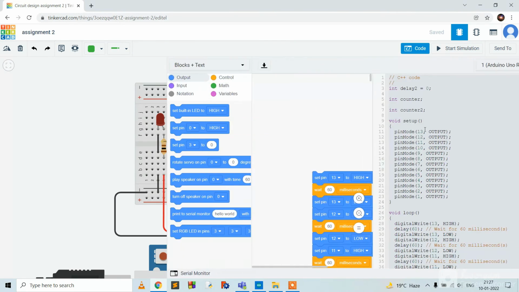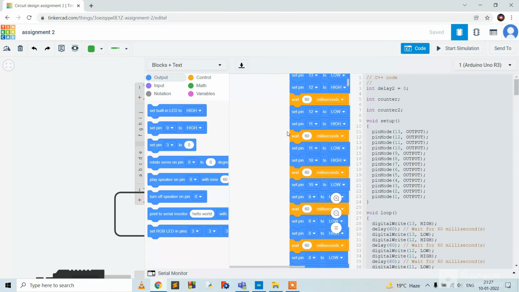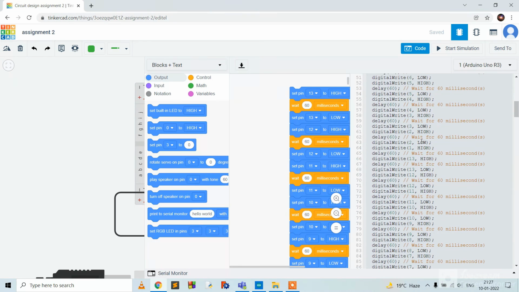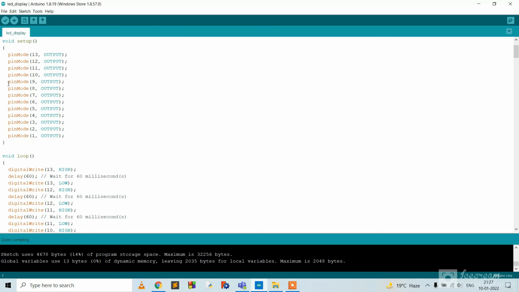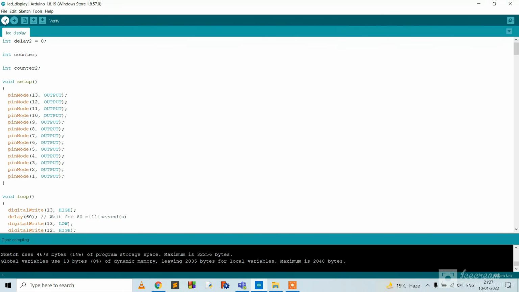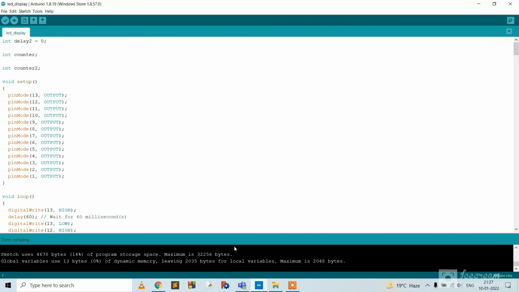And here is the code. This is the block version of the code. And here is the text version of the code. I have copied the text into the Arduino IDE and I will compile it, and the compilation process is complete and there are no errors, so the code will work fine and we can implement this idea into a real world project.